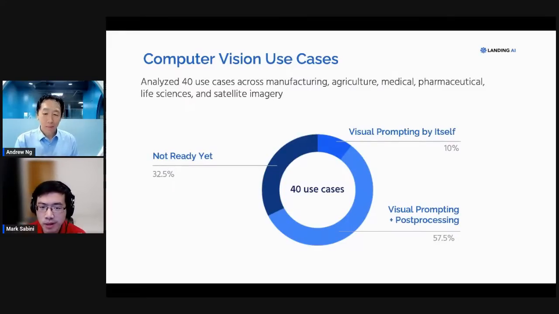Cool, thanks, Andrew. So we've actually been working on visual prompting since the beginning of 2022. And while we were developing it, it was really important for us to make sure that this thing could actually solve real customer projects. So luckily for us, we've been able to work with a lot of customers on their computer vision use cases. So what we did was we took 40 real use cases across manufacturing, agriculture, medical, pharmaceutical, life sciences, and satellite imagery. I wanted to analyze basically what percentage could be solved with visual prompting. So initially, we found that only 10% could be solved with visual prompting as is.